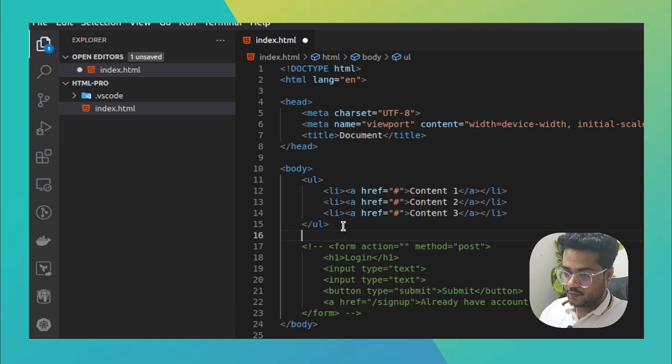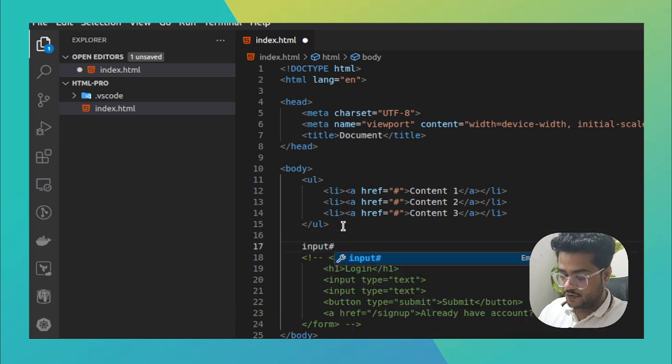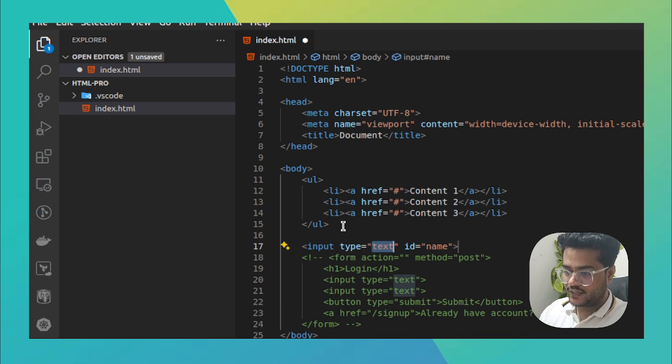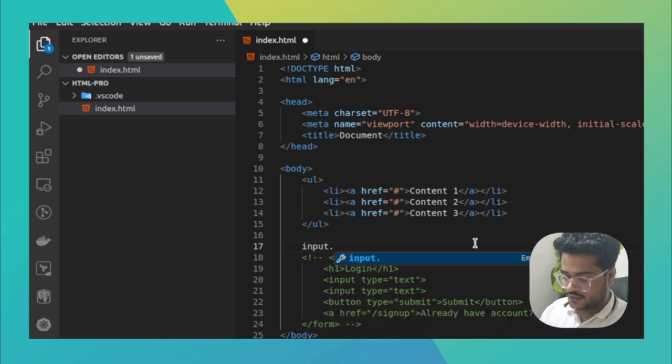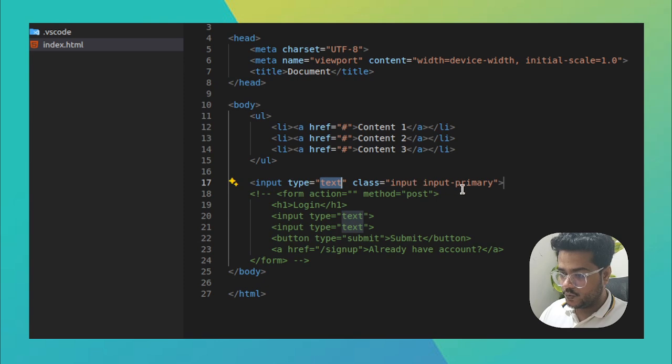Let's also do some more examples. For example, I want to have an input with ID, for example, name. So you can see that we have an input with ID name. Let's say you want to have an input with 2 classes, input dot input primary. So you can hit enter here. It will automatically create you an input with 2 classes. So now you know the science behind it.